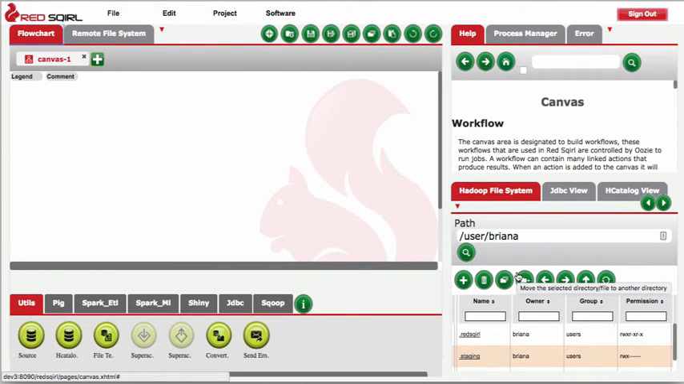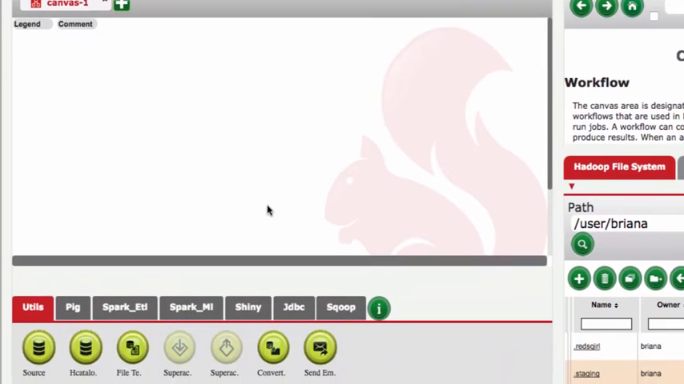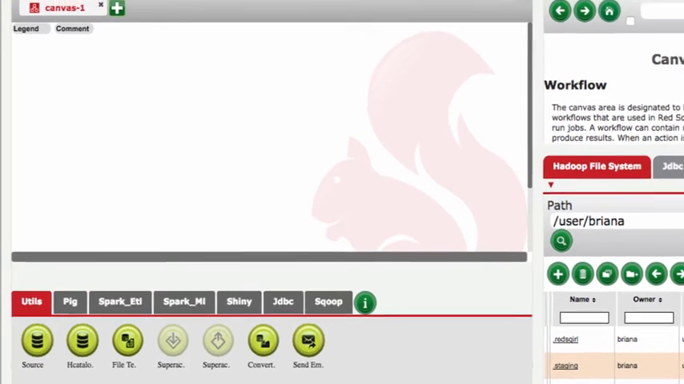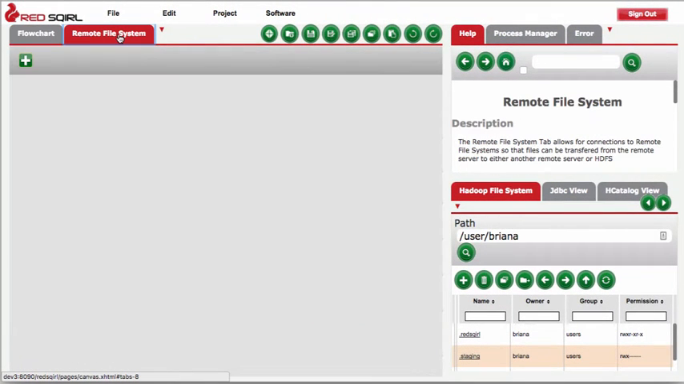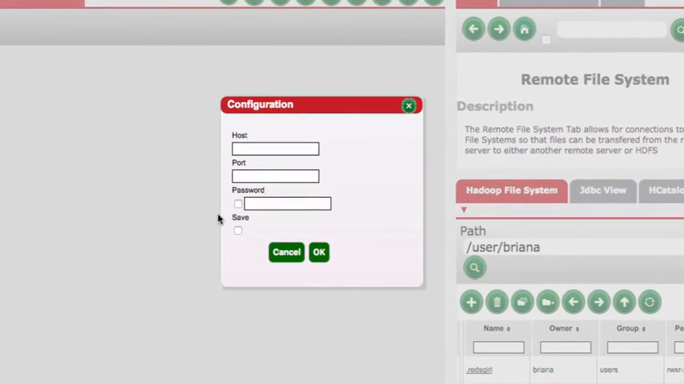First, let's outline some of the key components of Red Sqirl. On the left hand side, we have two tabs. The flowchart canvas. This is where a workflow will be executed, and the actions that we can use for our analysis we'll find down here in the canvas footer. And on the other tab, we have our remote file system, where we can connect to any SSH server. For example, you can SSH localhost, which will correspond to the server that Red Sqirl is installed on.